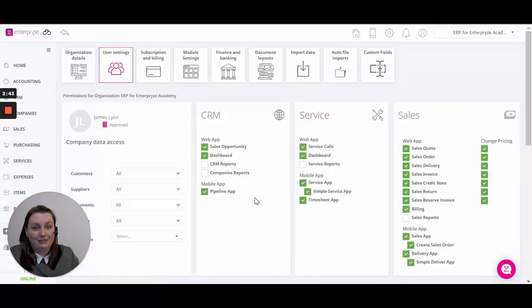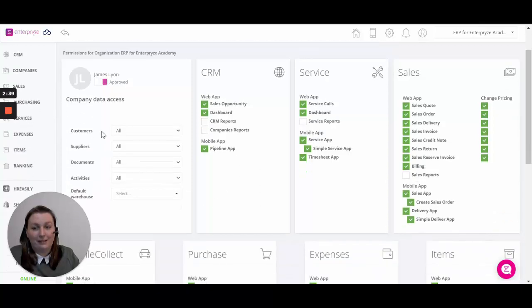For the user permissions, there's a few different things that you can change in here. The first is their company data access. For example, you can choose whether you want your user to see all, my, or none for customers, suppliers, documents, and activities. So for example, I might want my user to only see their own customers and their own suppliers in this case.